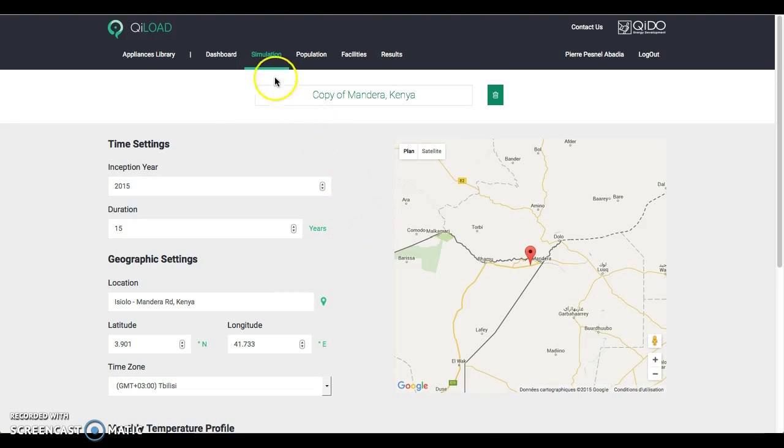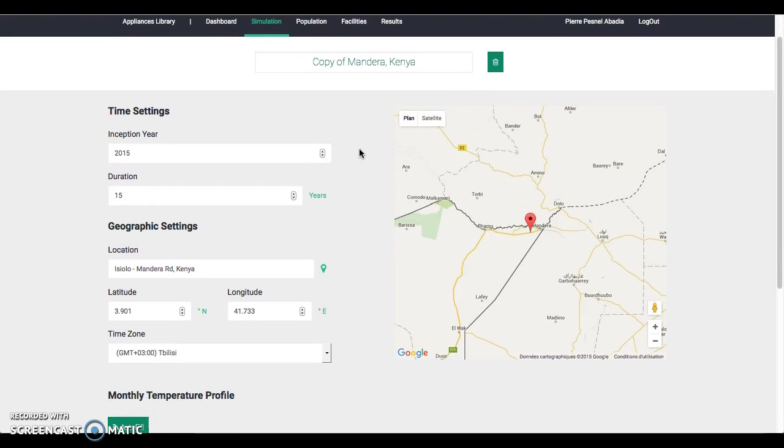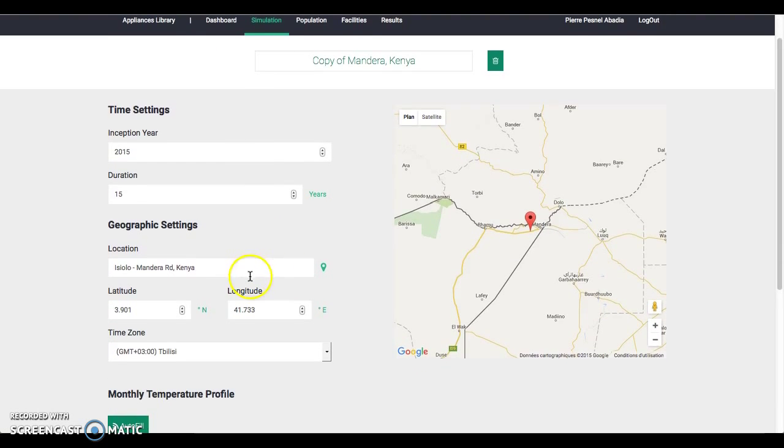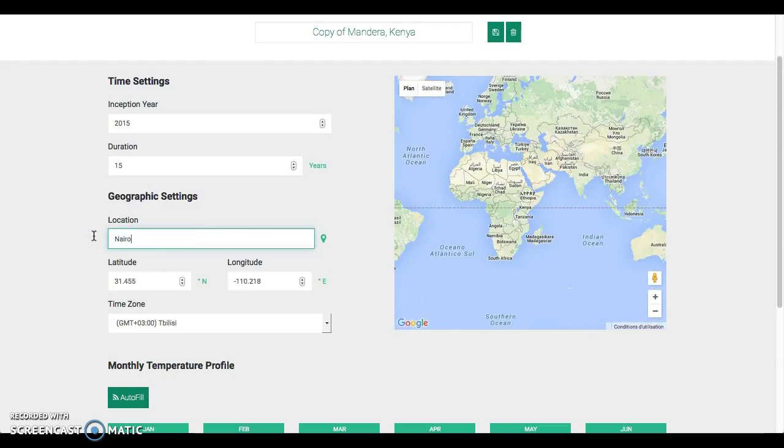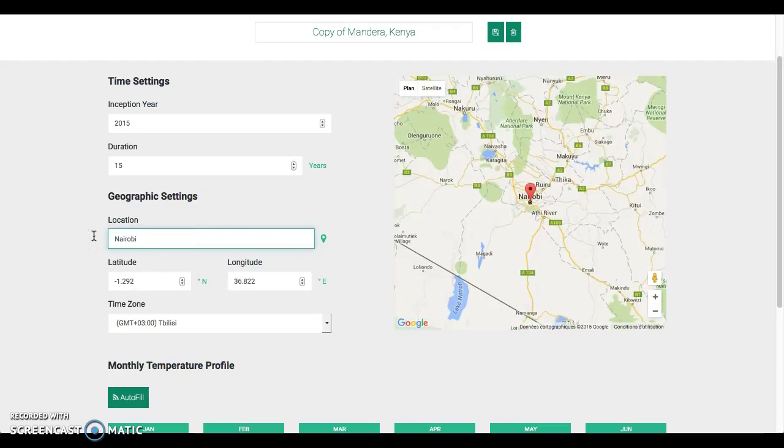So the first page you reach is a simulation page where you are going to enter the basics of your project, meaning location, inception year, when do you want to start to model the load, and how long do you want to do this for. So this is already pre-populated with a city called Madeira, but you can change it and choose another city, just typing the name.